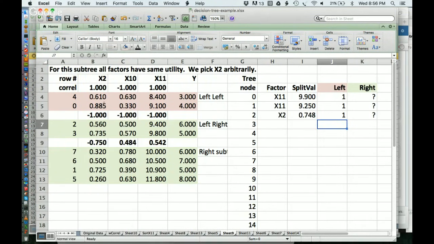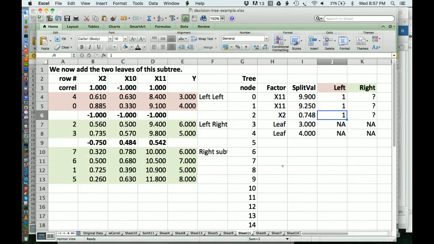And the median here turns out to be 7.48. And now we have all the information we need to add our two leaf nodes. So if x2 is less than or equal to 7.48, well, that's this leaf, and we know the value is 3. Boom, we fill that in. Otherwise, we go to the right, and it's this leaf. Value is 4.